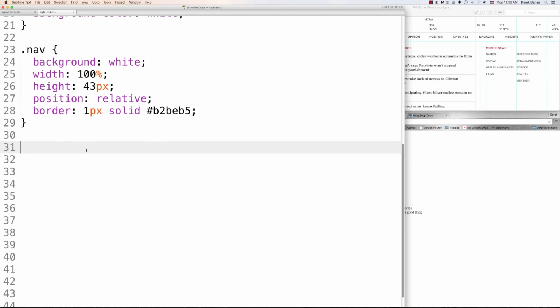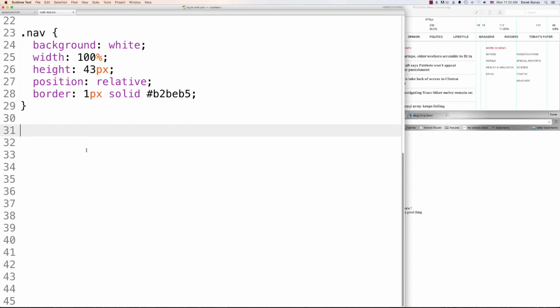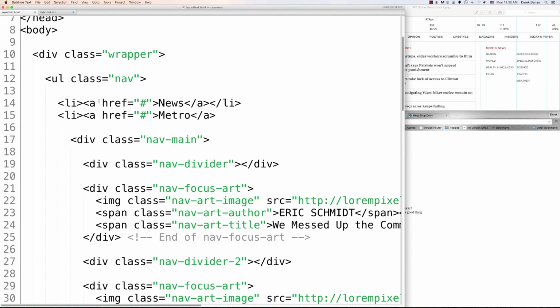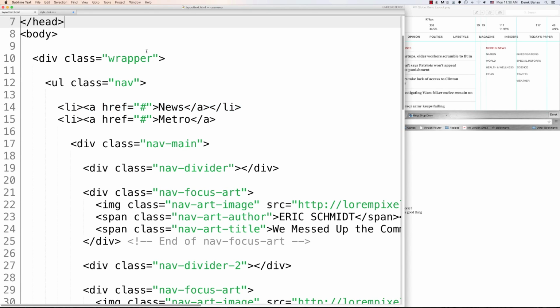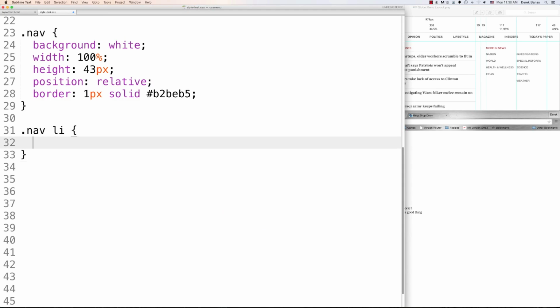So now let's continue on here, getting into the more of the nitty-gritty. Now I want to target the individual list items that are inside of our navigation bar, and that is how I do it. And if we just come in here and we look, there's nav and there's li, so I'm targeting this guy right here. So let's come back over here and let's start styling it.